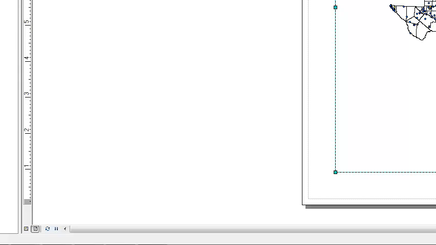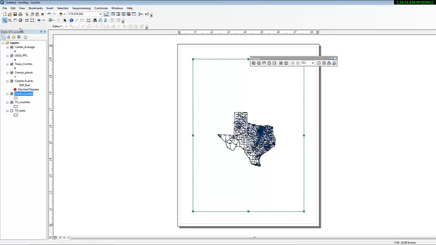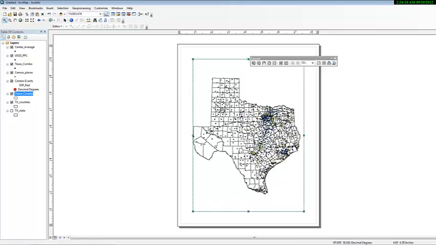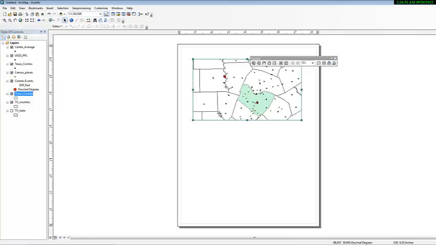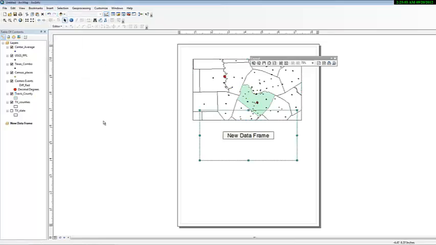Now, what we want to do here is show Travis County since we highlighted that. So let's take a look at Travis County, and we also want this to be just part of our map. So we're going to make this up here. Here's the Travis County. So we're here right now. We're going to mess with this a little more in a second, but right now I just want to give you an idea of what we're doing here. We're going to next hit insert data frame.